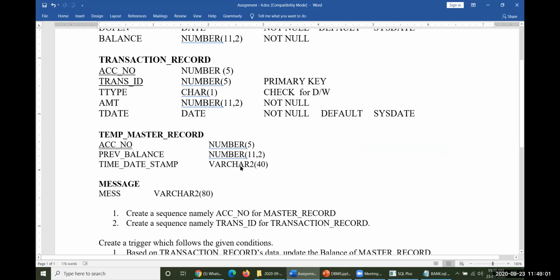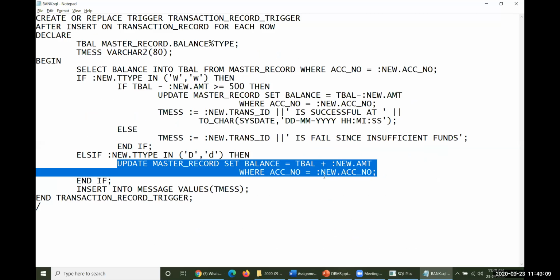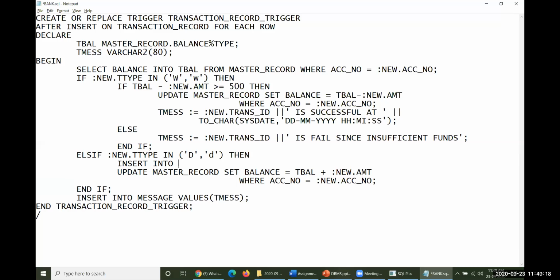After completion of this particular updation, either this particular updation or this particular updation, before going to do this updation, we must capture the previous values. So insert into TEMP_MASTER_RECORD. So to that, what exactly I'd like to perform? New dot ACC_NO. This is the new account number, comma.